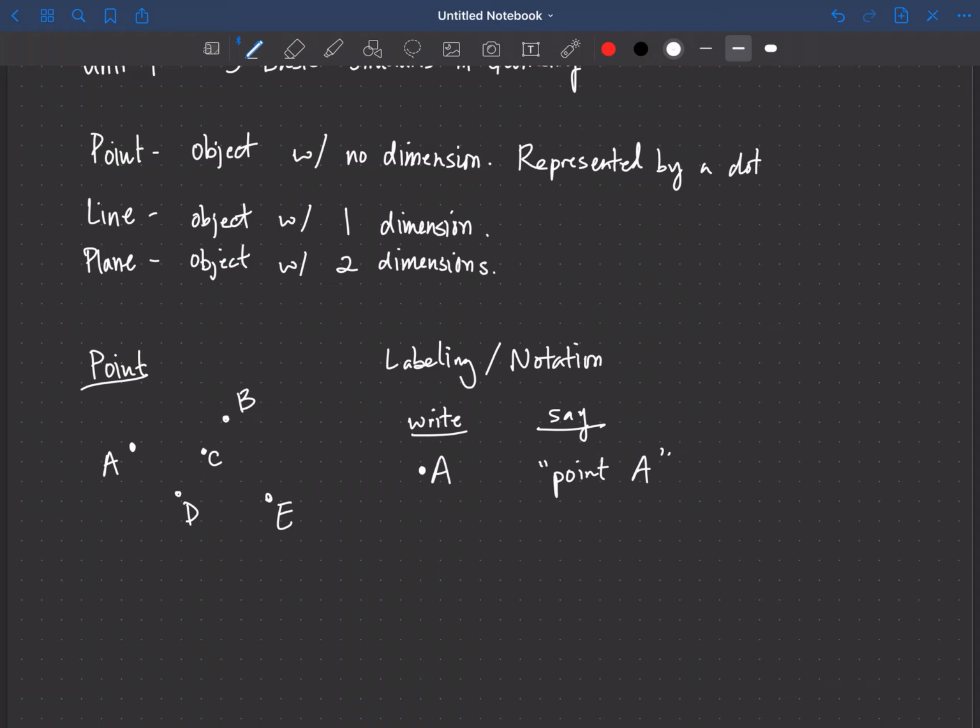Same thing for the other one, so you would write the dot and B, and you would say point B. And you can do that for all these points. You can skip around, you can maybe say E, which would be point E. See if you can come up with the two other ways of identifying the points.